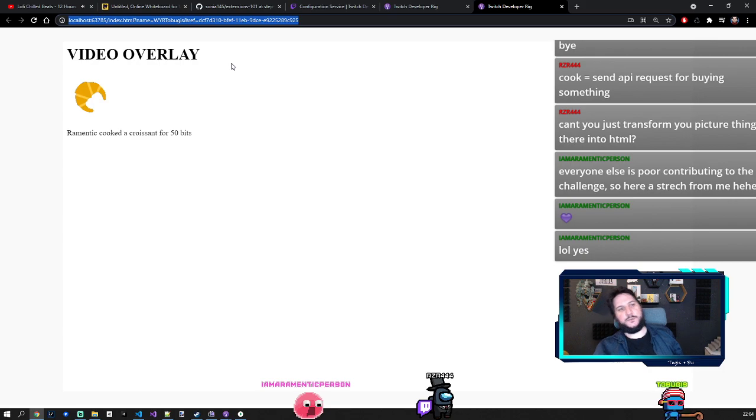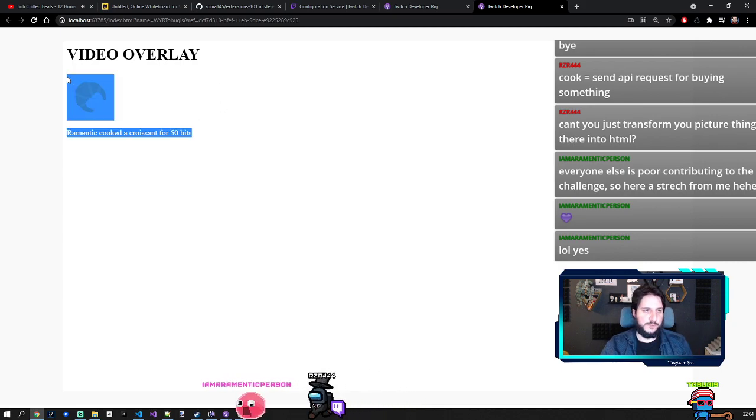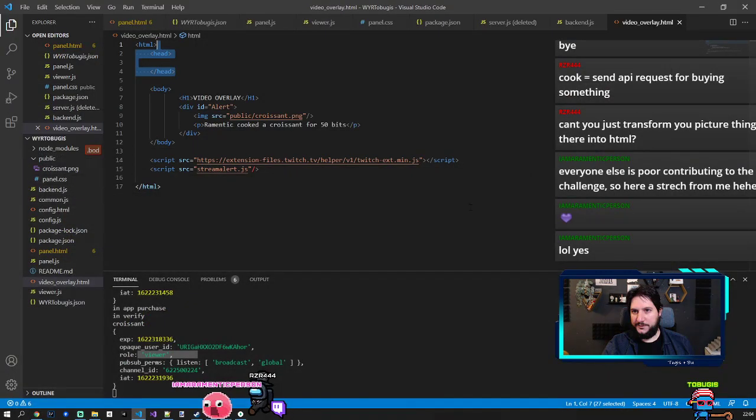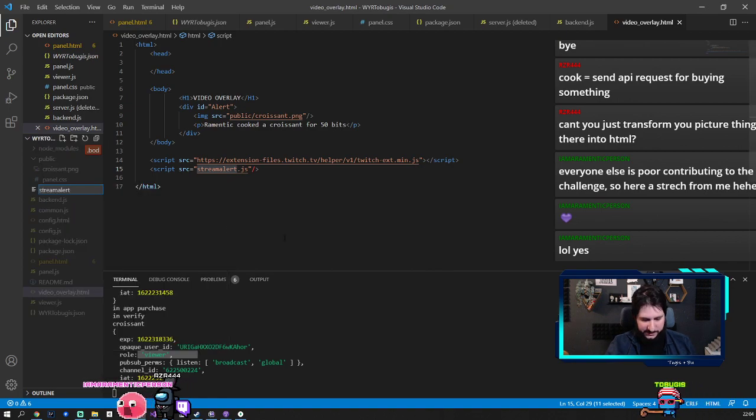Yes, that's an issue. But I don't think that's an issue for now. It's probably because this is a video overlay and it should not be a video overlay. It should be something else. I just want to have the code here that will show this when we click the button. So it will be quite easy because we will create the file streamalert.js.